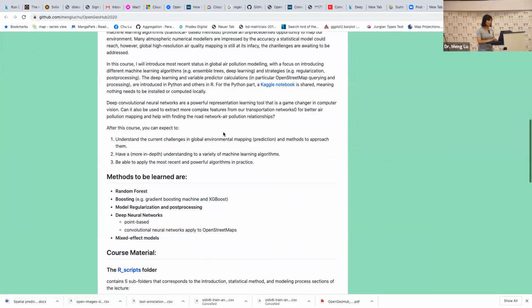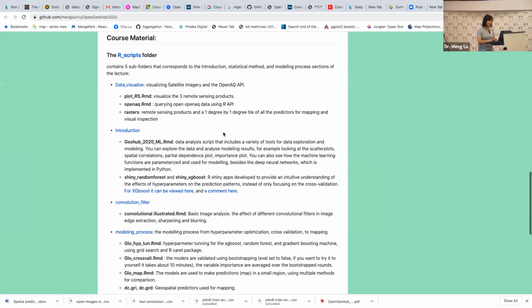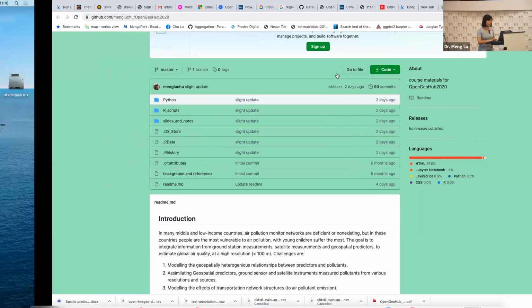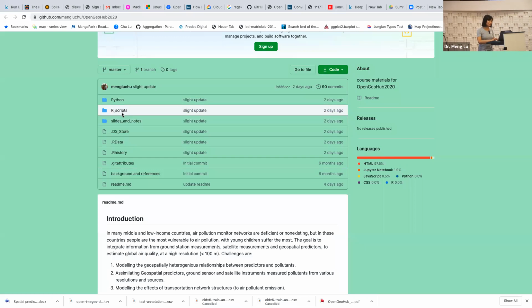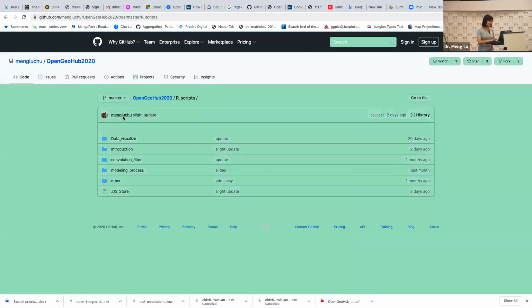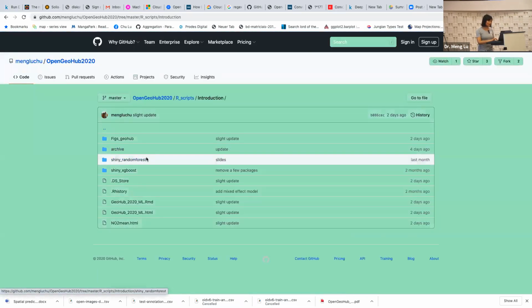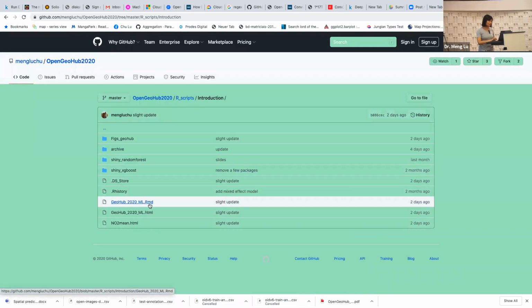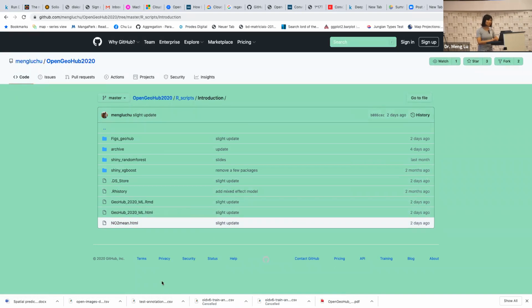And I have a description here, and if you download it, you get a folder. In this R script folder, you see the introduction, and there's the GeoHub 2020 R Markdown file, and you can look at data using this file. So you all know R Markdown, right?